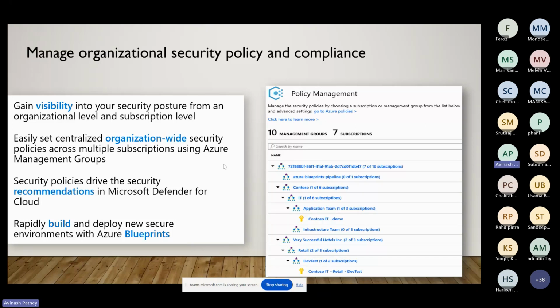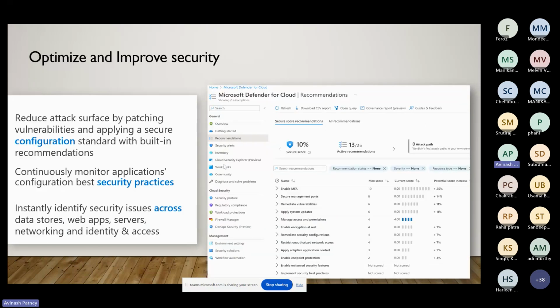Again, rapidly build and deploy new secure environments using Azure blueprints. So, that's one of the great things that comes across, especially when we use Defender for Cloud. Optimize and improve security.